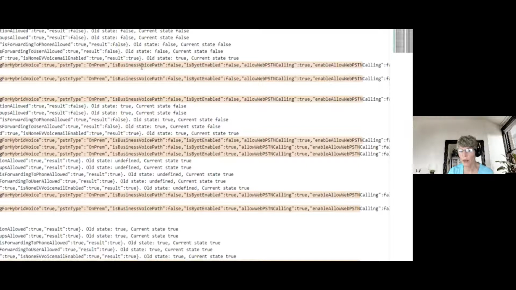BYOT was our code name for direct routing, bring your own trunk, and it's still used throughout the code. You could have searched on BYOT and found this as well if you knew that word to look on. And we can see that's false. That means the user does not have an online voice routing policy assigned, which is why we're not showing the dial pad.